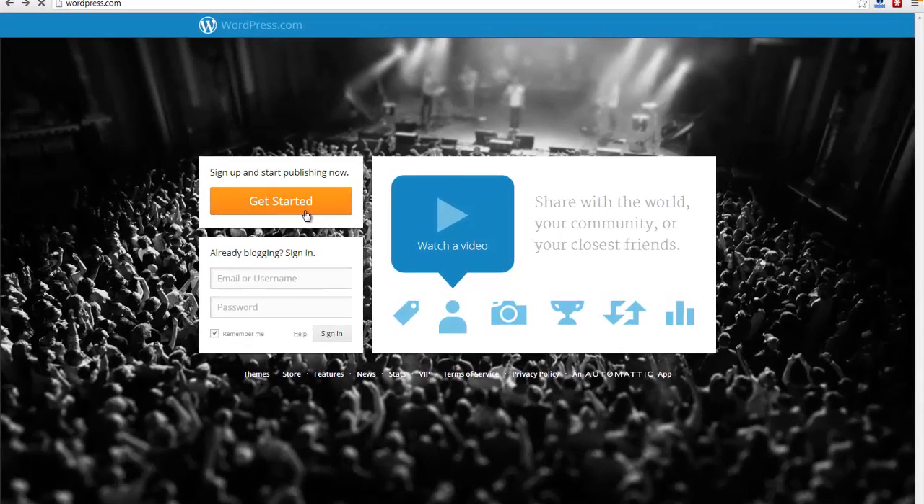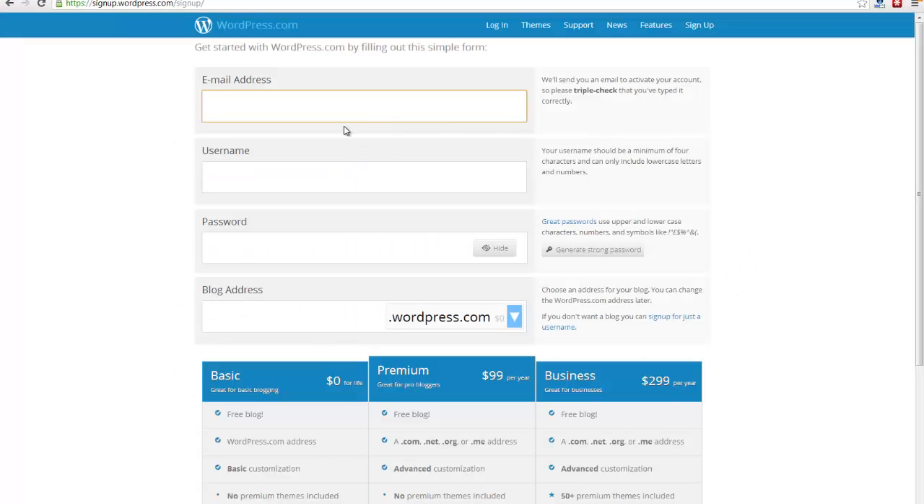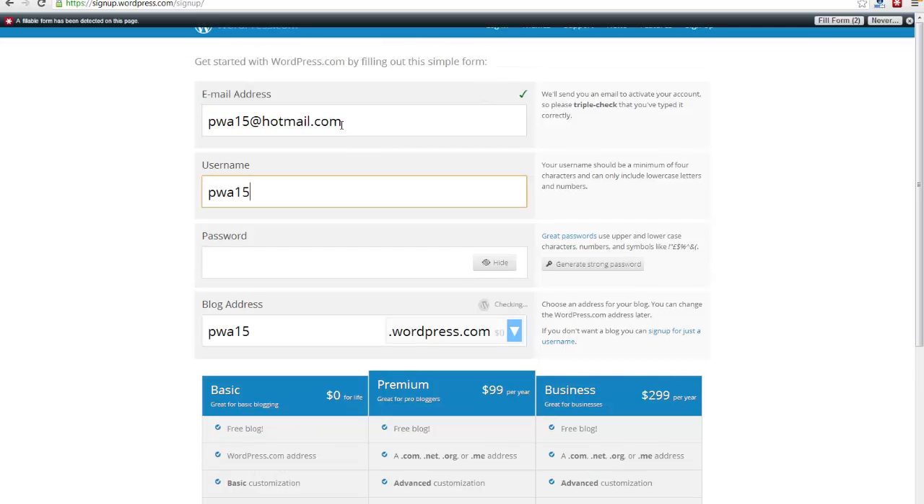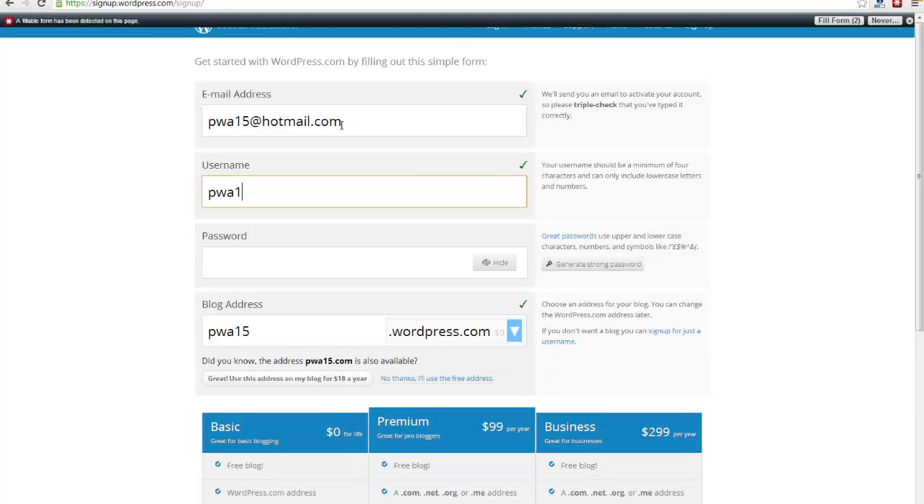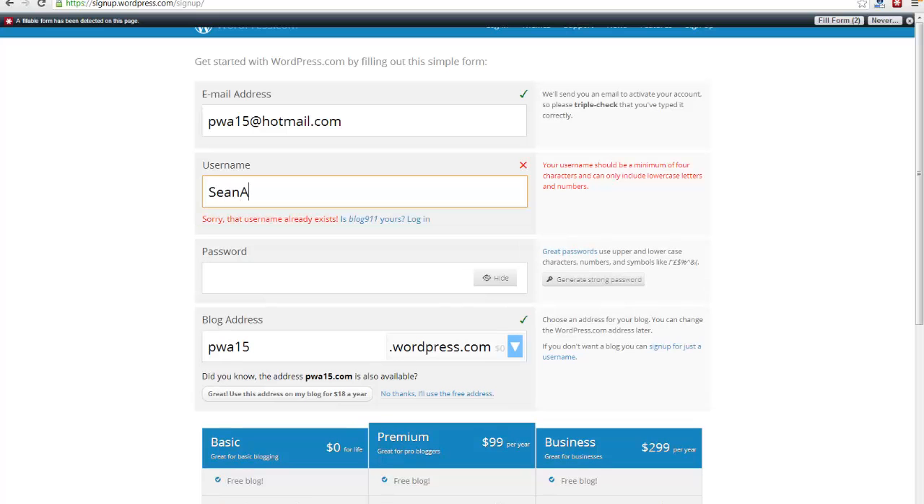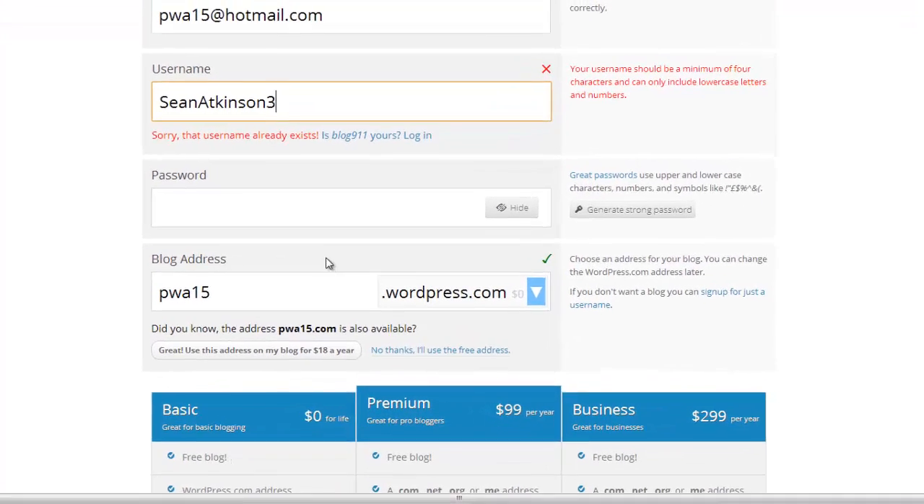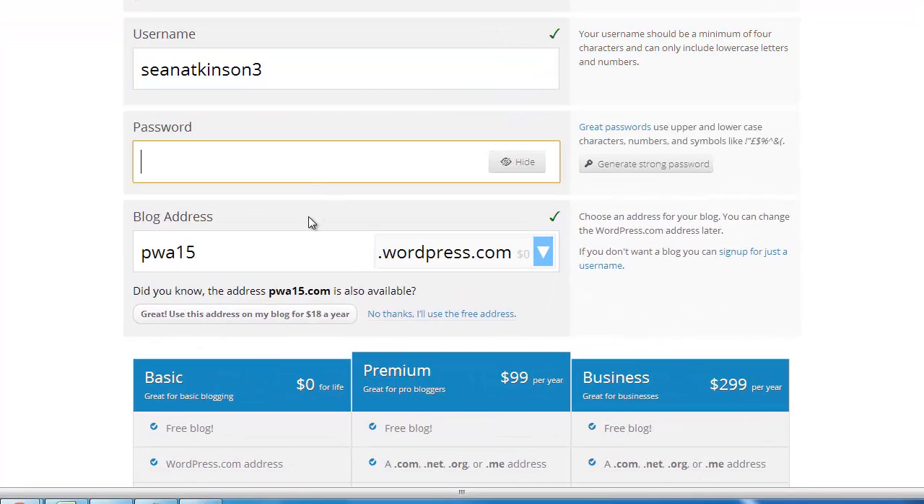Big orange button. It's first going to ask us for an email address. And then a username. It will automatically suggest a username for us, but I'm going to change this and call it Sean Atkinson 3. We have to then choose a password, which I'm going to hide.